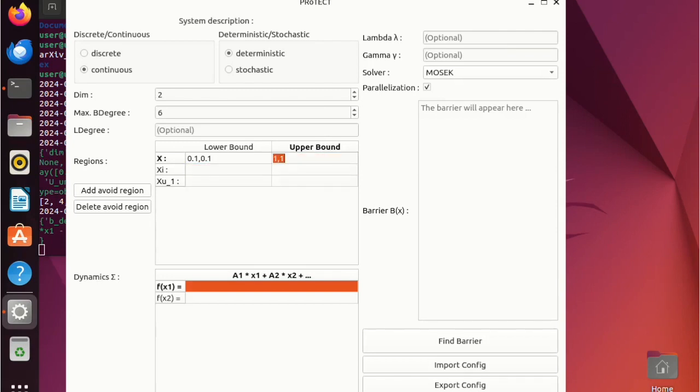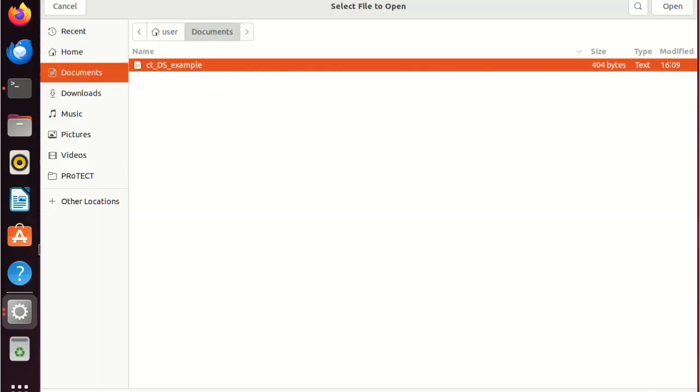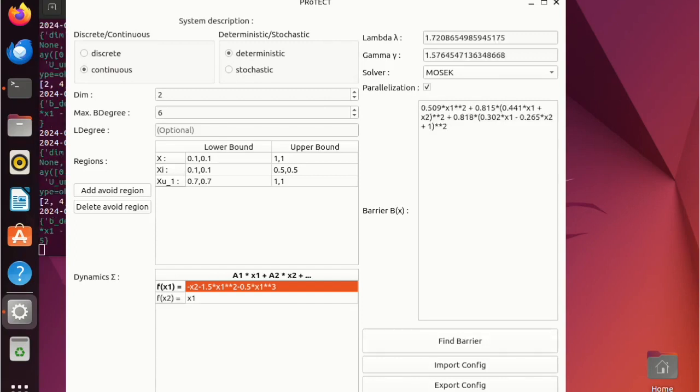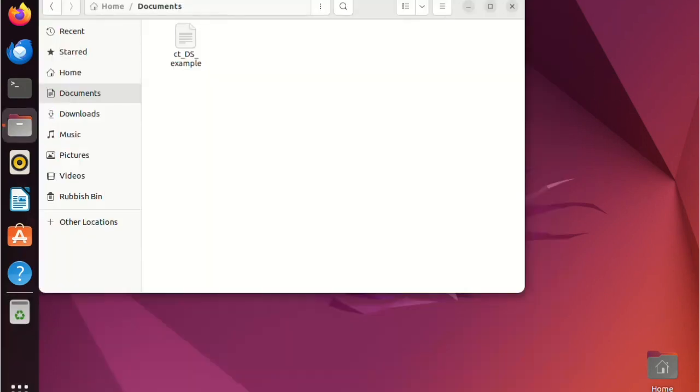I'm going to click Import Config, and then I'm going to import that file that we've just saved. So that you can see that it gets stored in a way that loads back in all that information that we had. And so now when I click Find Barrier again, you can see we get the barrier certificate we want.